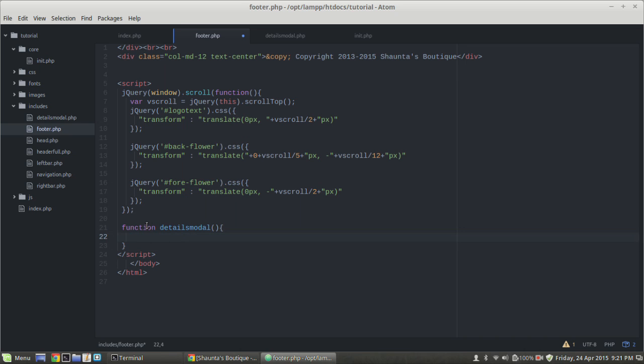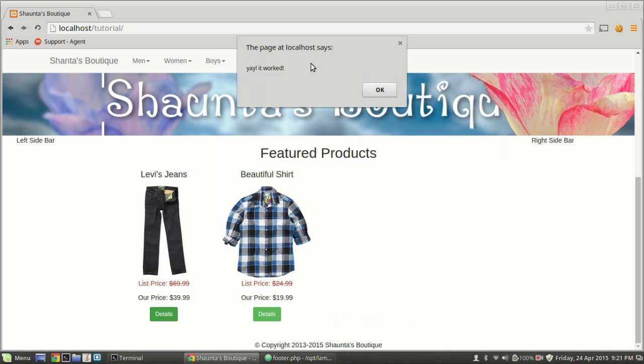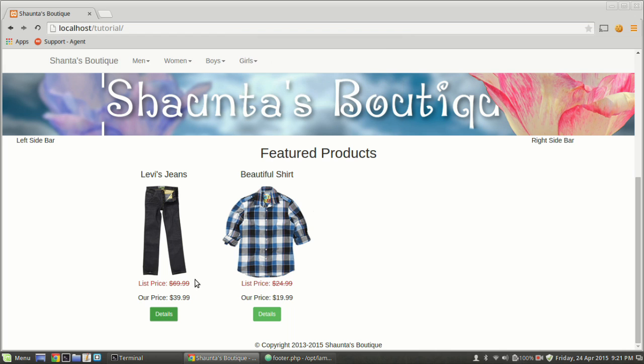Now we can actually make this real short and sweet, and for now we can just do alert and put "yay, it worked." Okay, and I'll save that. So now what should happen when I refresh the page is when I click this, it should pop up an alert that says yay, it worked. And there it is. There's our JavaScript alert. So if that happens, we know that our JavaScript function is actually working. But we obviously don't want that to happen. We want to go ahead and open our modal.